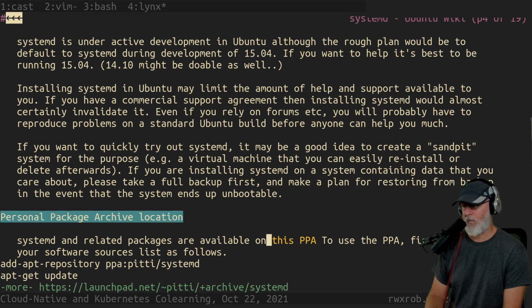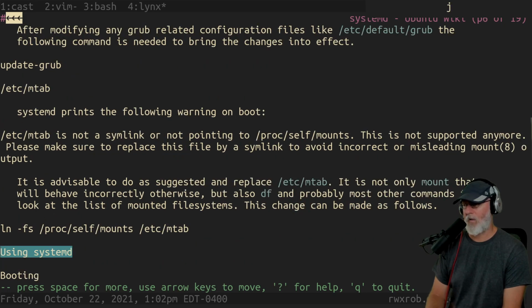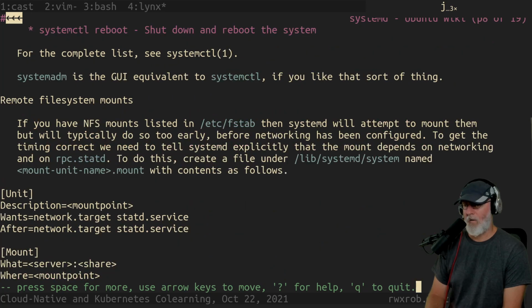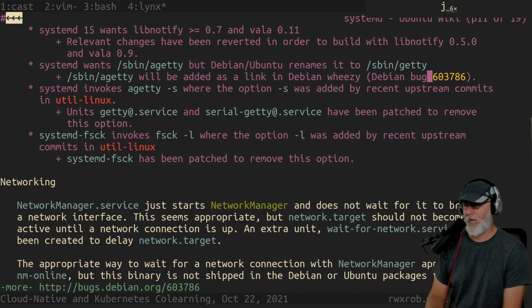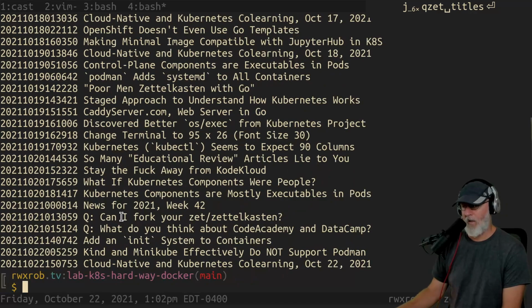Personal PPA archive. Systemd and related packages are on this PPA. No, that is not it. I want to use the SUSE source. I'm not adding a PPA for this. All right, fine. I'm going to go to my trusty Zelcast then. That's what I have it for.